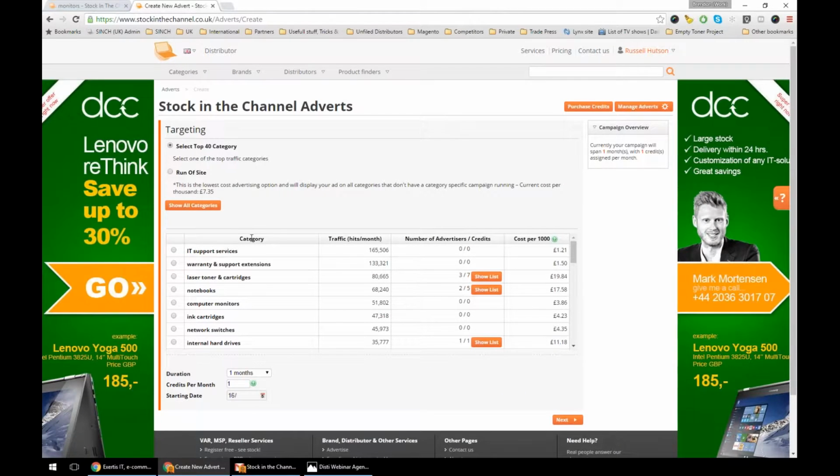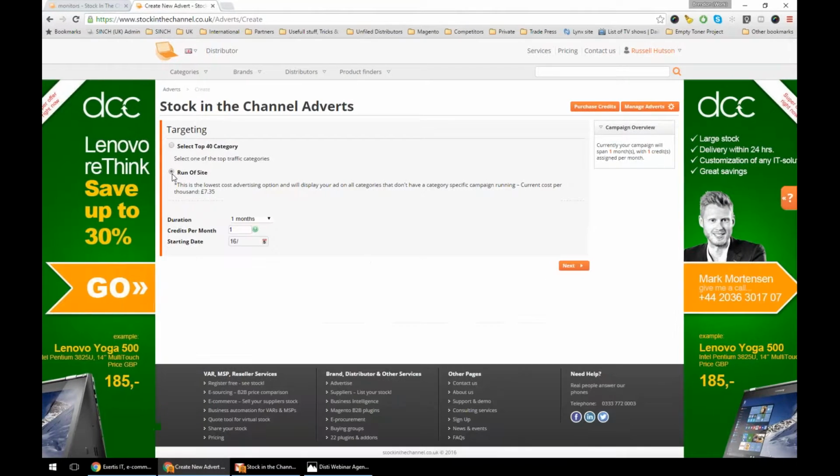We backfill the empty categories with what's called run of site. So this is the awareness piece, if you like. If you're promoting, I don't know, an event that you're organising, or a showcase, or just want to tell everybody something about your business, or that you've arrived on Stock in the Channel, run of site's probably the way to go, because this fills all of the empty categories and guarantees to get seen multiple times.